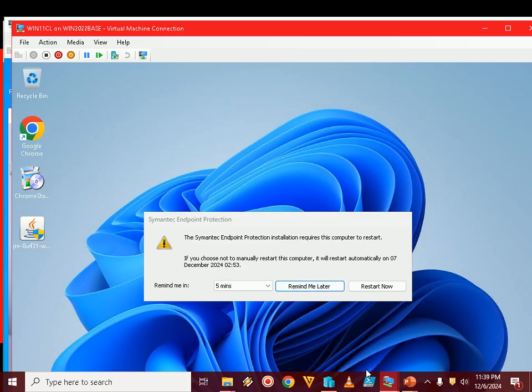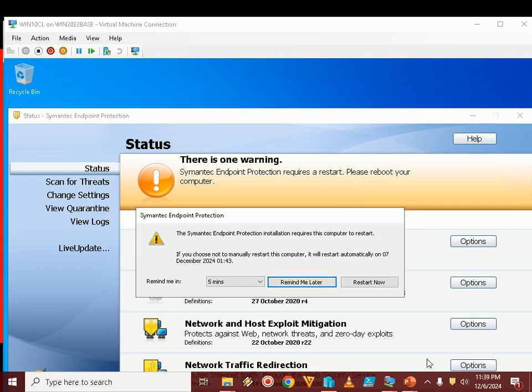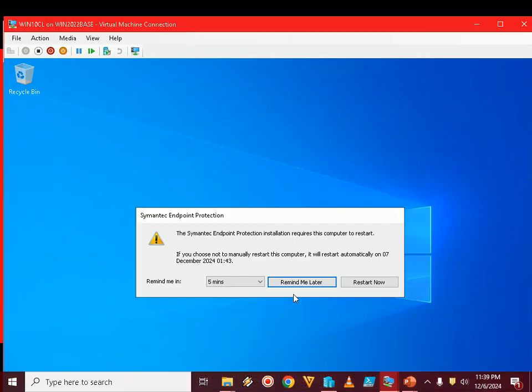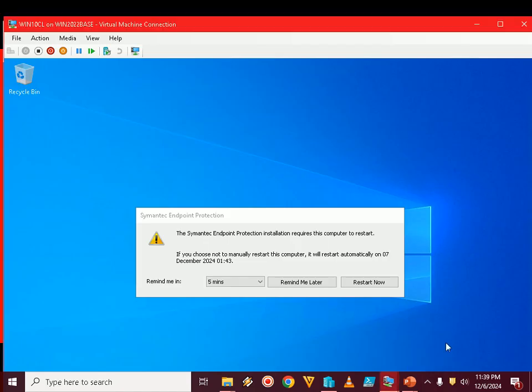Okay, everything is automatic. So on Windows 10 CL also the client got installed and it is asking for the restart. So I am restarting all the systems one by one and again logging in with the SSM admin account. It will take 5 minutes or so, so I am just pausing this video. Once all the machines are back online, I will come back with the next step.